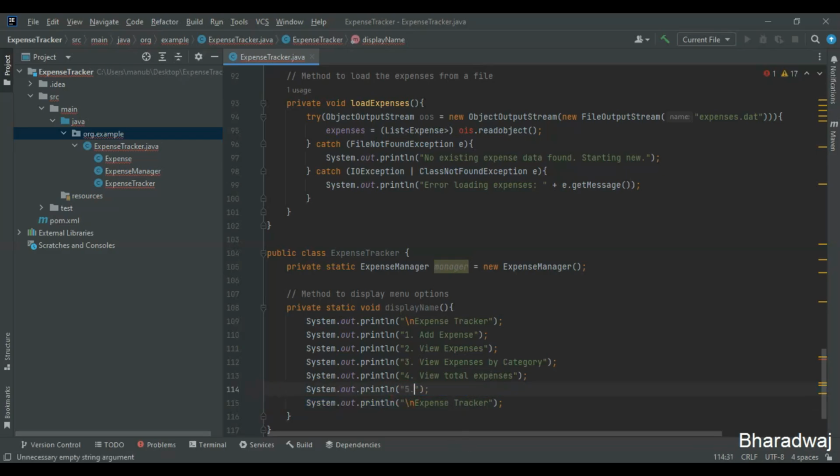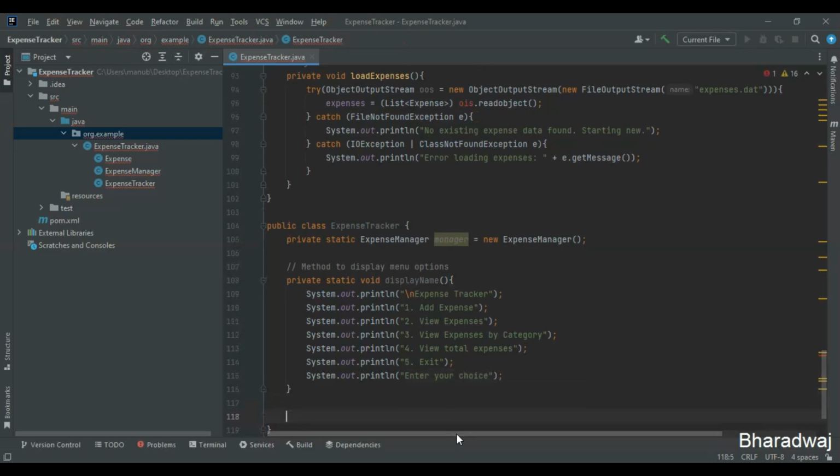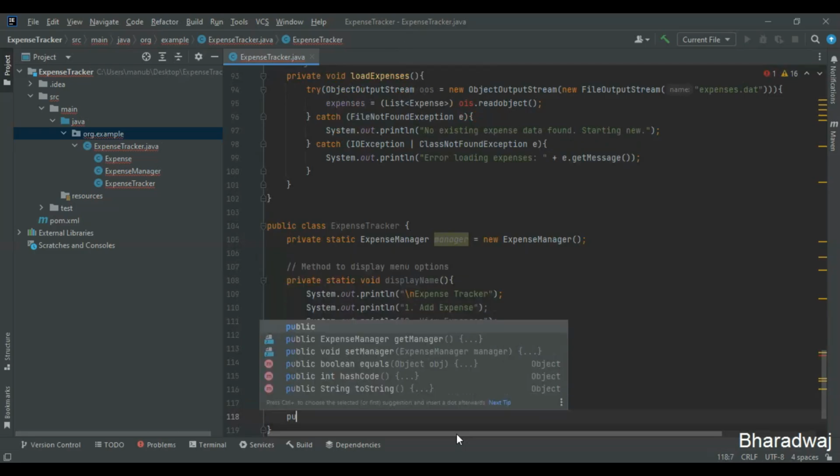Let me delete this one first. Fifth one will be exit. Finally, here for this one, let's give enter your choice. This is fine. After this, let's define the main method to run the program.